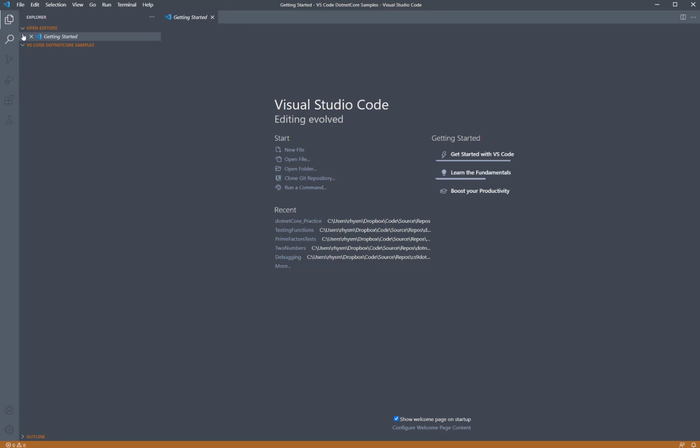Okay, so once I have the main folder, which I've named VS Code .NET Core Samples, because we're going to be creating a Hello World project, I'm going to create a new folder specifically for this Hello World project. So I'm going to click this new folder icon right here, and I'm going to name it Hello World, just like that. And then we're going to open the terminal window so we can initialize our project.